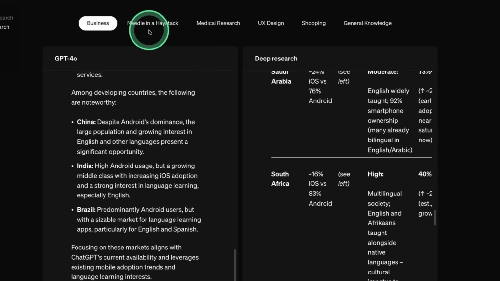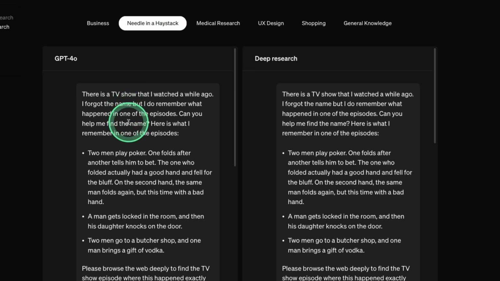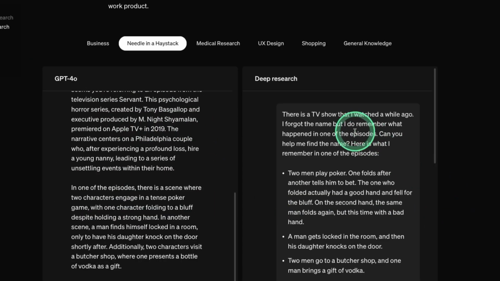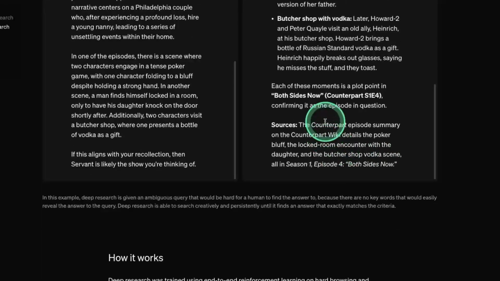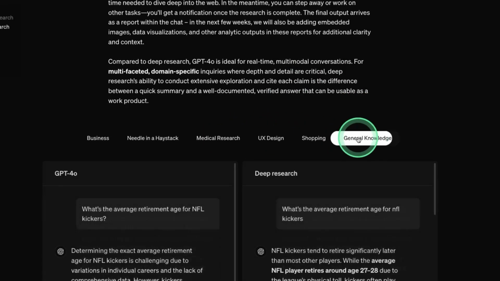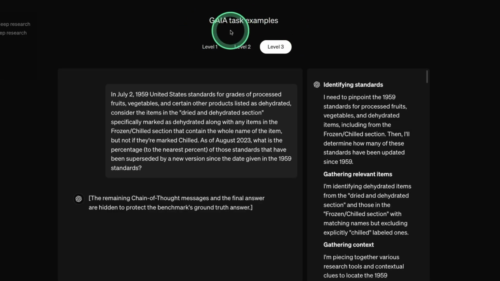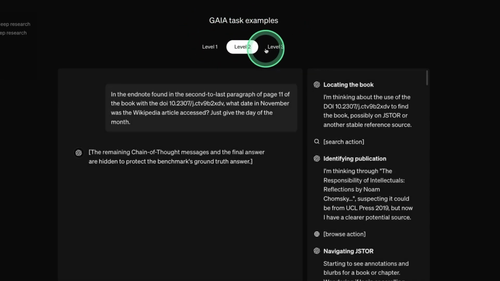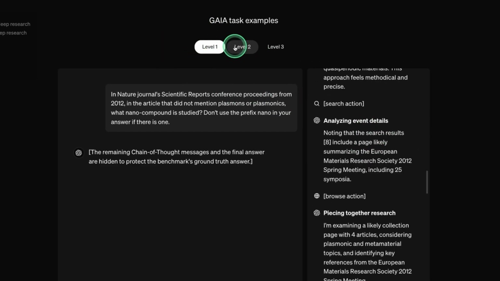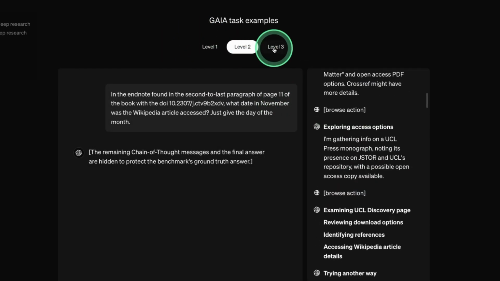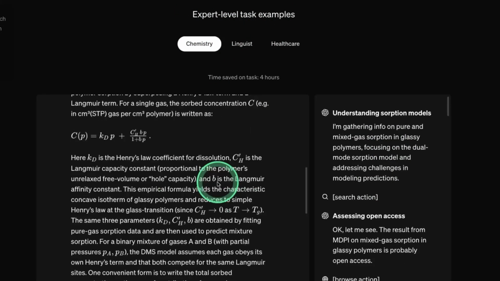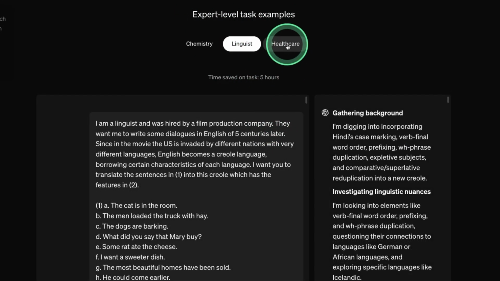That is brilliant. Similarly, you got a needle in a haystack test. Providing a question to GPT-4o, it gives a basic answer. And with deep research, it's going to give a more accurate answer. Similarly, you got a few more examples here which you can look at. They also provided level 1 task, level 2 task, and level 3. Seems like level 1 is the basic level task, level 2 is much more advanced, and finally level 3 task. Here are other examples. One is chemistry, then linguistics, and then healthcare.